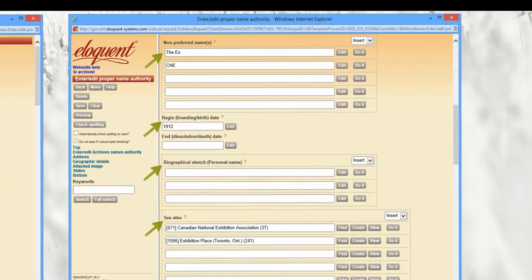The non-preferred names field is the equivalent of the See From field we just saw on the library form. This is where you will enter alternative names, spellings, and nicknames. So if someone searches the authority tables with one of these terms, they will be redirected automatically to the correct preferred term. If you don't use this field, and people try using a more common or colloquial version of the authority term, they won't be able to find the correct one.